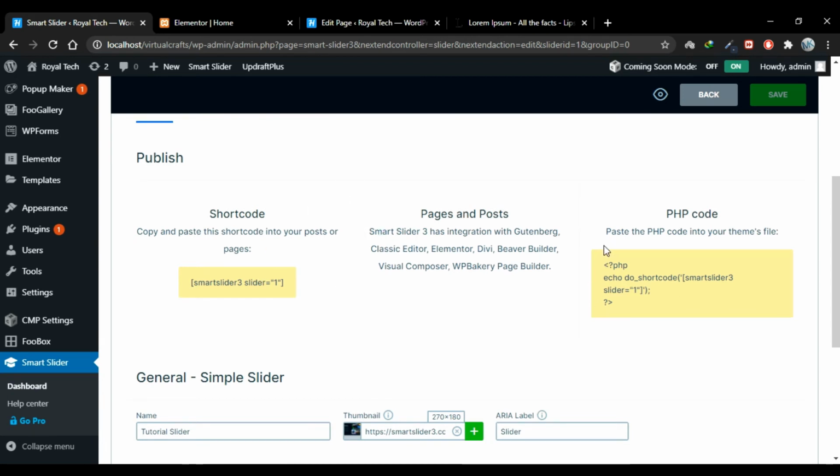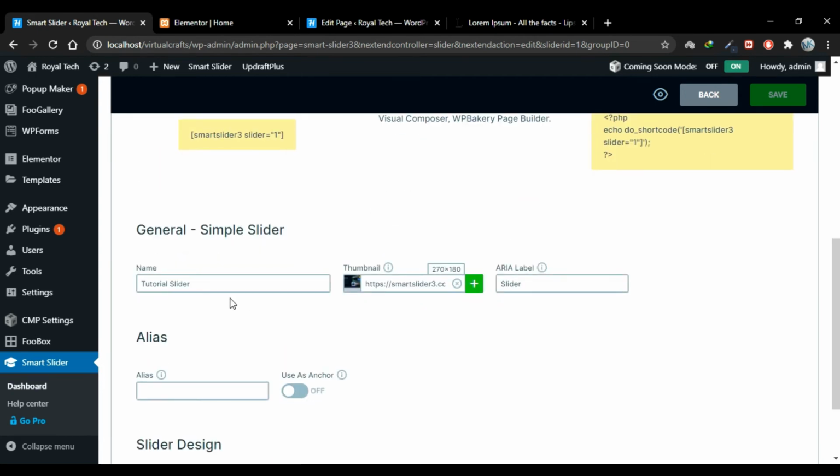Adding this code to your theme file means editing your theme file directly, which can be miserable in case you mess anything up. So we'll use these two options. Give this slider a name.